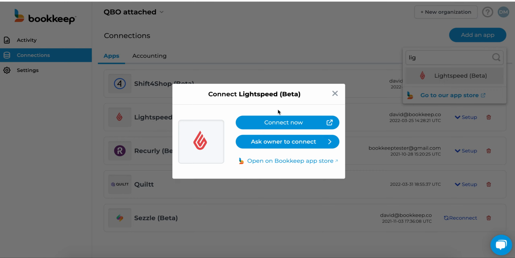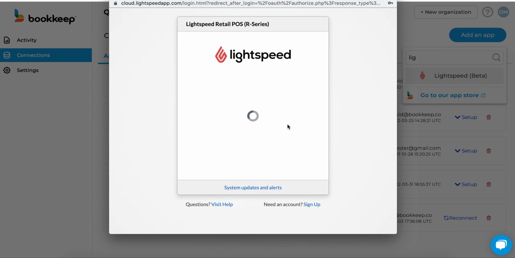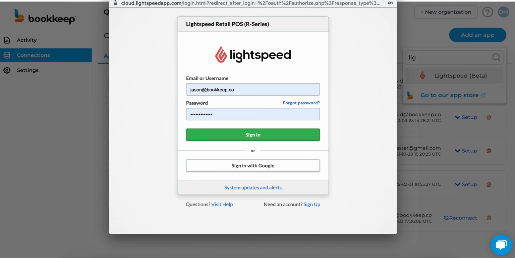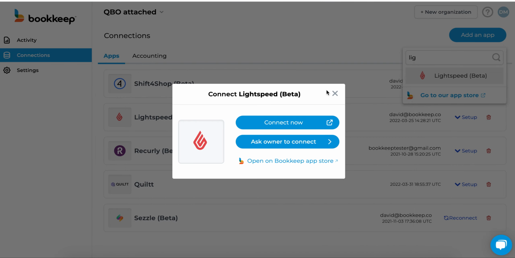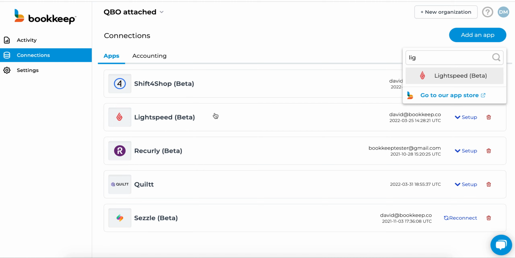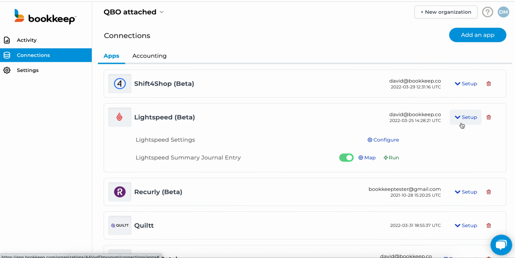So you would click on Lightspeed. We give you the option to connect it right now if you have the username and password. Otherwise, you can ask owner to connect, which will send an email to the owner to actually complete the connection. So clicking connect now will pop up a window, and that will allow you to log in, which will give Bookkeep access. So in this case, I already have connected it, so I'm not going to continue here. But again, let's assume you have. Once that connection is completed, you'll actually see it listed under your connections under the apps tab. In this case, as I said, we're going to look at Lightspeed. You can click setup, and under setup it'll expand and it'll show you the journal entries offered for that particular connection, which is based on the financial data available.